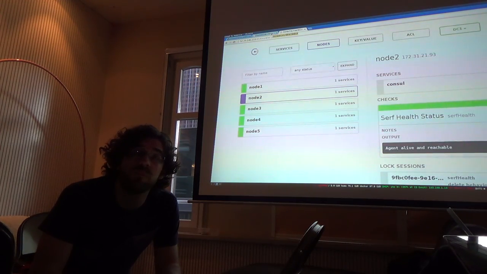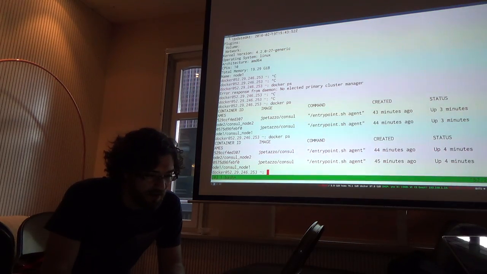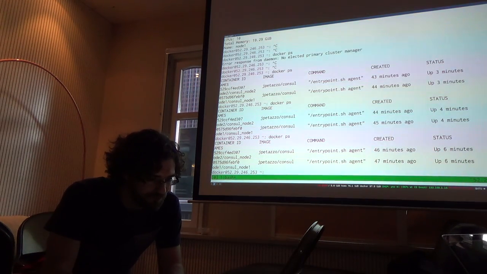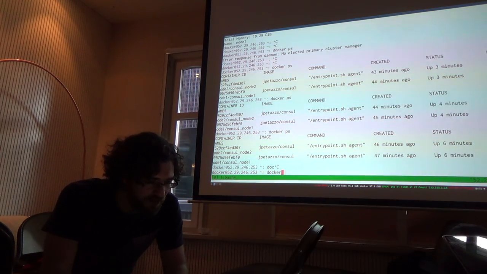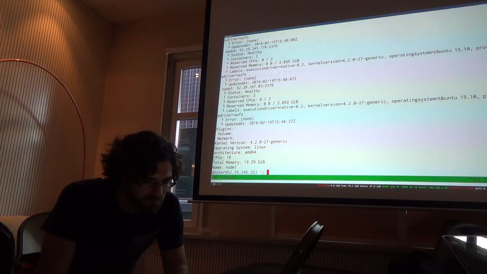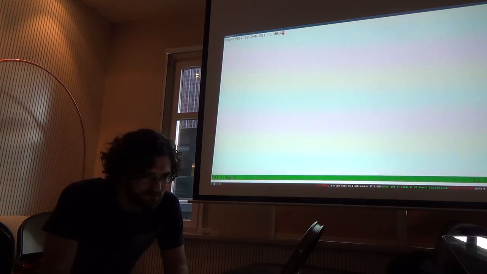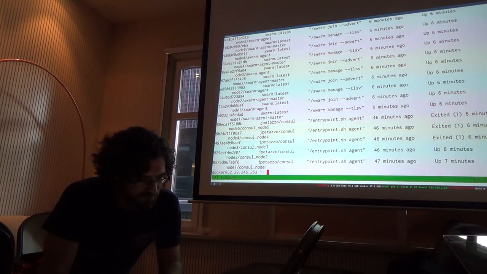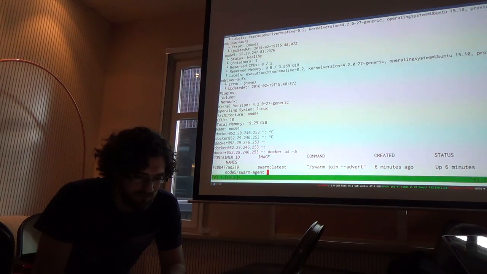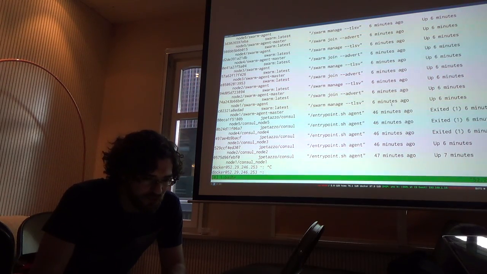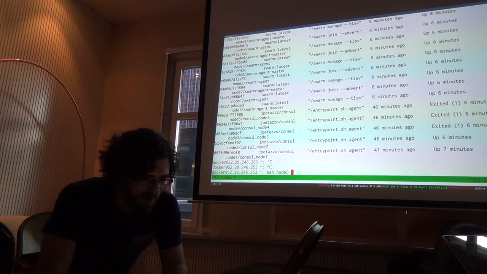Are you also missing node 5 in docker ps? So I'm missing 1, 2 here. Missing even more. Well, I have my 5 nodes in docker info. Restart automatically. Yeah, those two should be running. So let's see what's going on. SSH node 5, docker logs consul node 5.